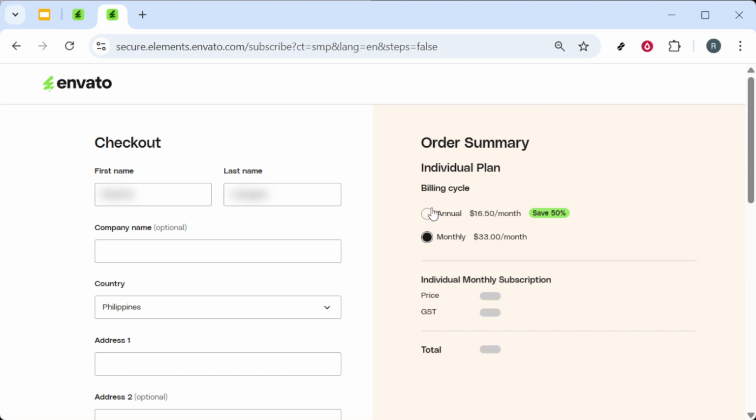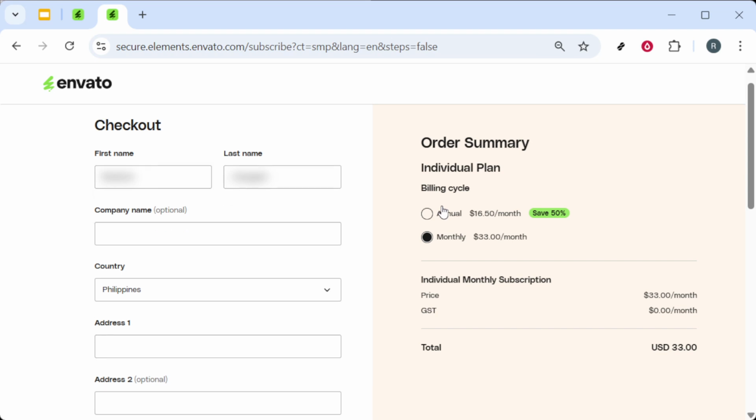On the checkout page, select your billing cycle if prompted. Double-check the currency and any taxes shown based on your location. This is a good time to confirm your plan choice before entering details.